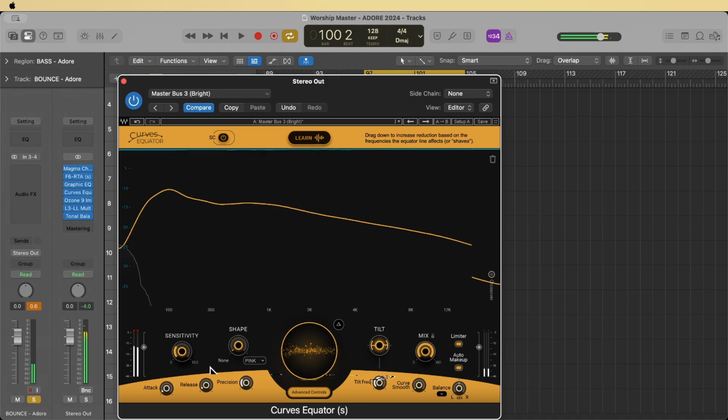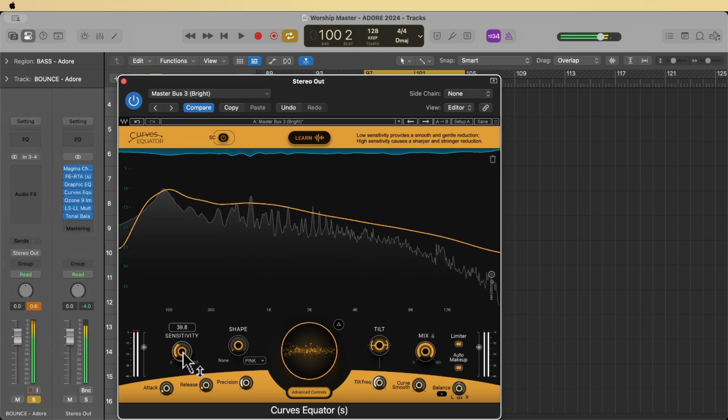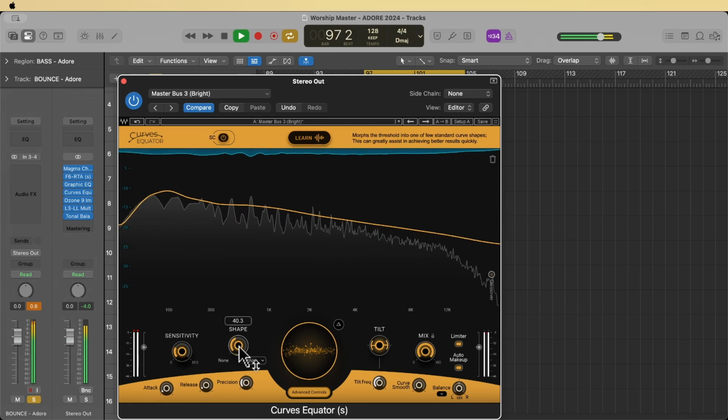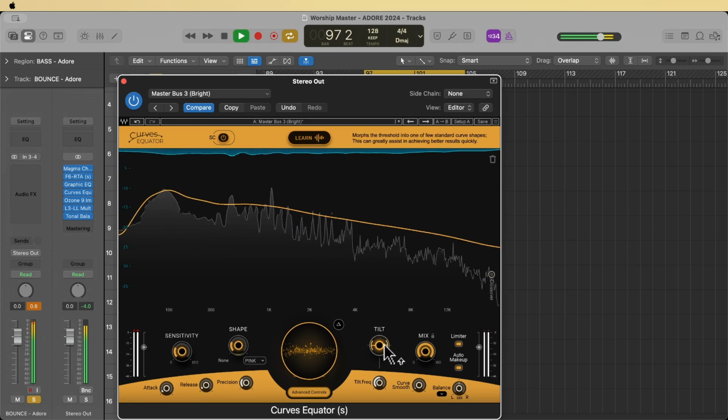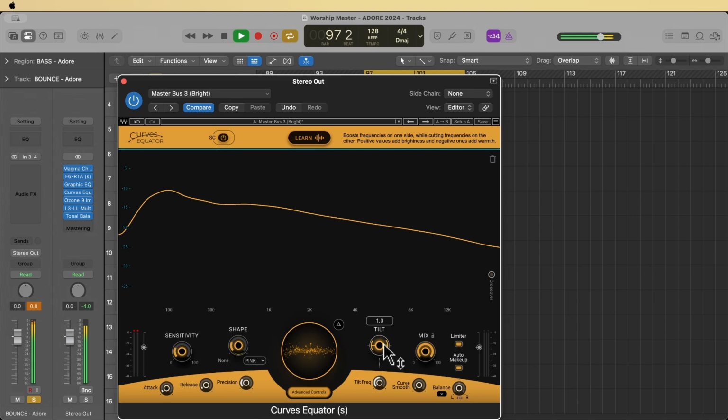So there's some cool buttons down here that can quickly adjust. Sensitivity obviously shows how much it's actually attacking. Shape. This tilt feature is really cool. It actually tilts from left to right, so it either lets in or suppresses the high or low end, depending on how you do it.